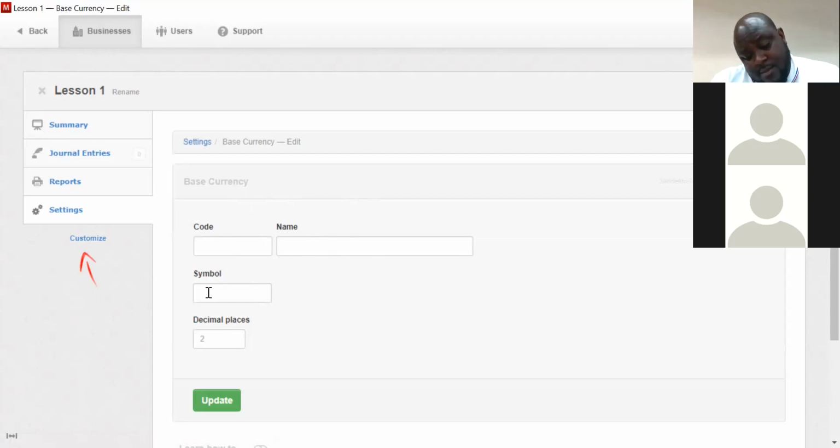Now, because we are in Ghana, we are going to use the Ghanaian cedis as our default or our base currency. So in the code box, you are going to type GHC. In the name, we are going to type Ghanaian cedis. And then the symbol, I'm going to type the GHC again.